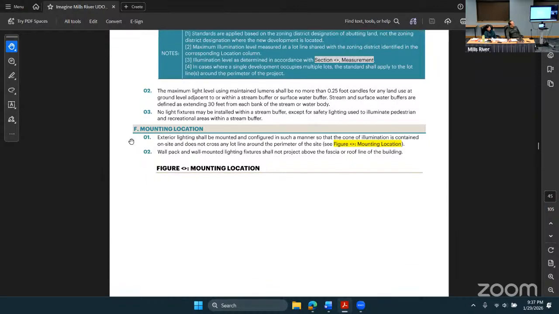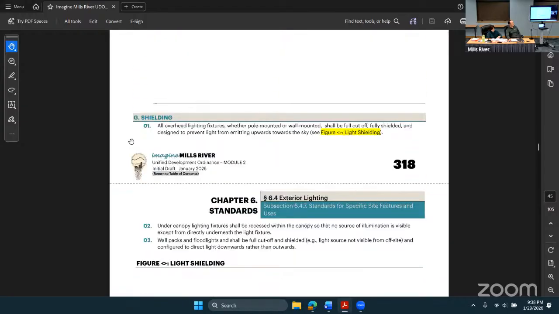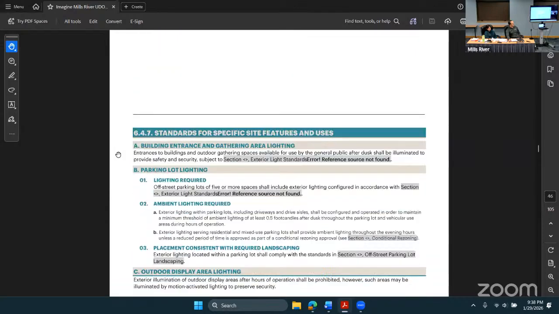Rules for mounting location, rules for shielding, these standards are what you have now. Everything has to be full cutoff, fully shielded, designed to prevent light from being emitted upwards towards the sky. Under canopy lighting needs to be recessed within the canopy so that the source of illumination is not visible from offsite. Wall packs and floodlights are also full cutoff and shielded.